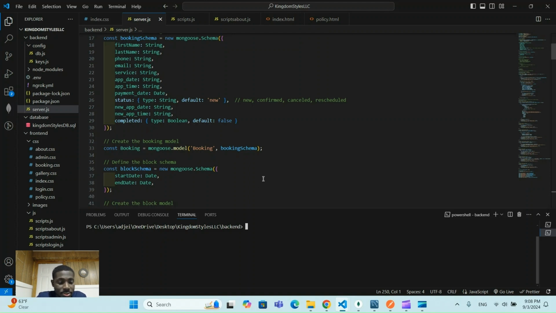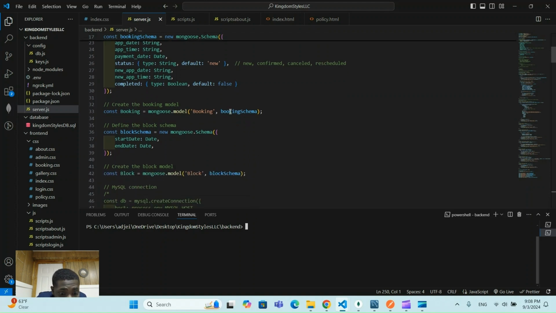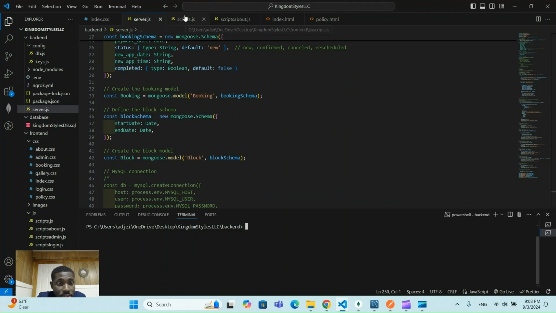So this system has a user-friendly interface for selecting services, scheduling appointments, and then processing payments using the Stripe platform. It also has the interface where my cousin, who's admin, can manage appointments such as canceling, confirming bookings, and rescheduling appointments.